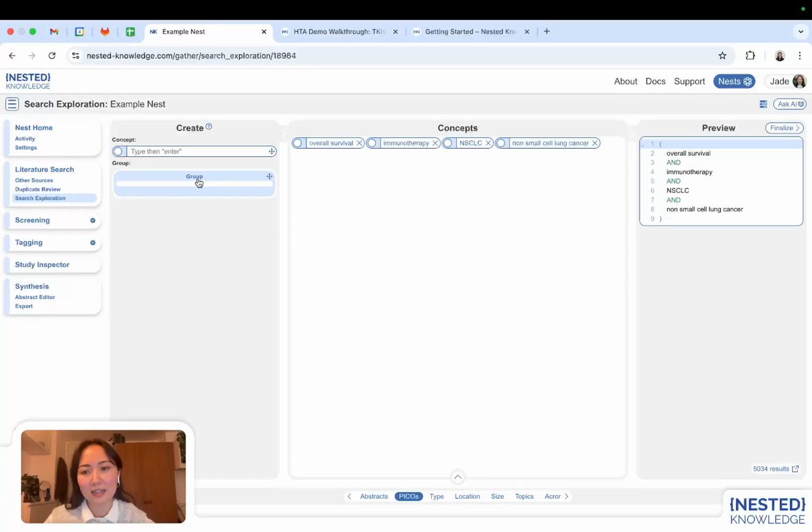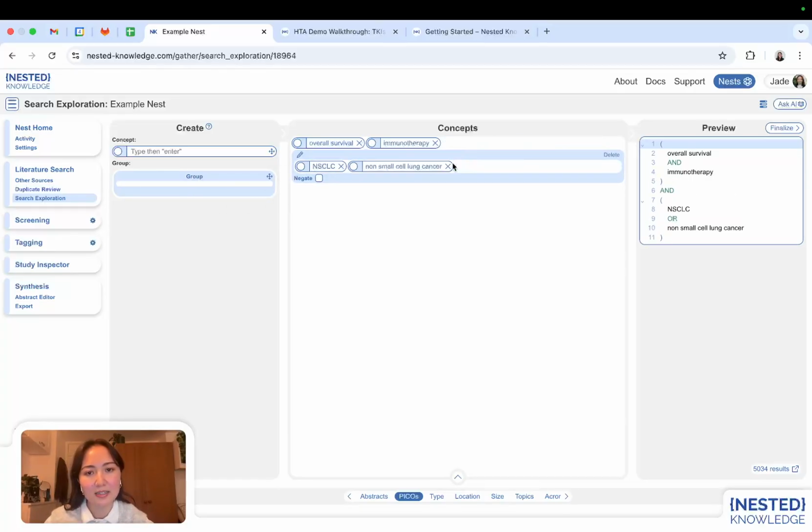To do that, I click and drag a group into the middle and add NSCLC and non-small cell lung cancer, since they're like terms. And you'll notice on the right-hand side that a query is starting to be built, and when you group terms, they're all together. When you keep them separate, they're ANDed together.